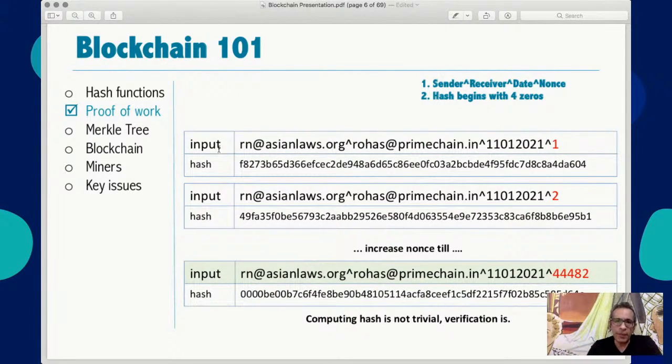Now, to give you a simple example, I have created an input here. So let us say that we are sending an email to somebody. Now, in that email, we are also going to send some code. Now, let's see how we are going to derive that code. So the first thing that you see, rn@asianlaws.org, is the sender's email address, separated by this small symbol here. Then we have the receiver's email address, which is rohas@primechain.in. After that, we have another symbol here, and then we have the date. So let's say this email was being sent on 11th of January 2021.